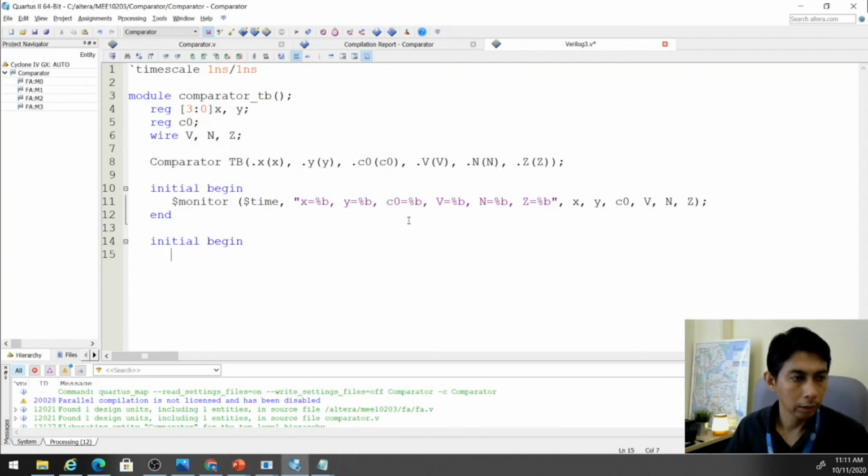Okay, so to have your stimulus, you need to start with time 0. So this is how we write time 0. At time 0, what is the initial input of our design? In our case, how many inputs do we have? We have 1, 2, 3 inputs. So 0 here means 0 second, or 0 nanosecond in this case.